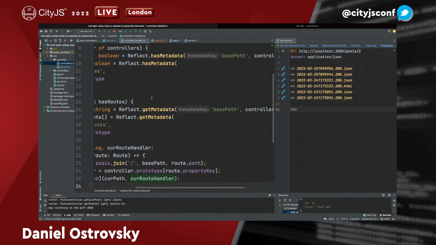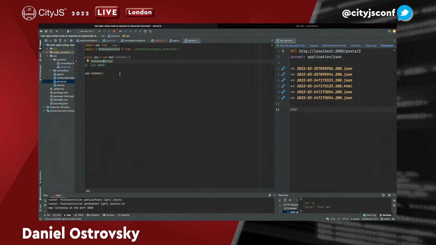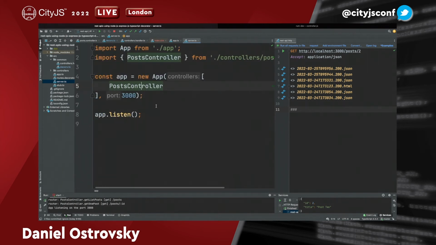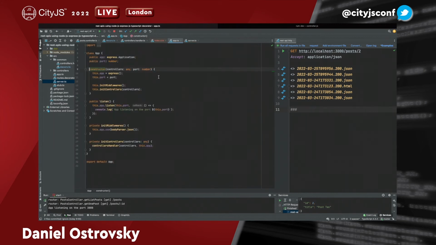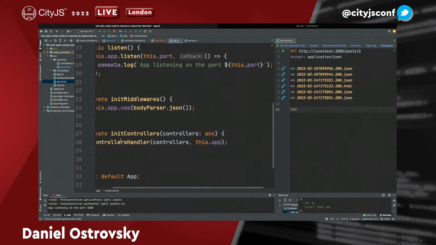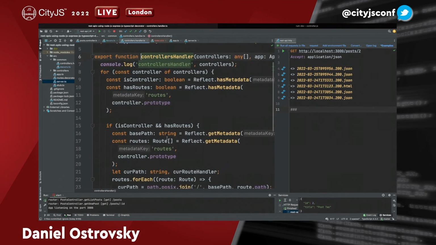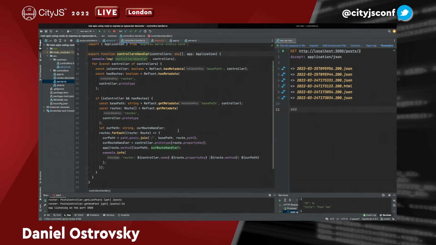Here's a controller handler. And let's go for a second to the server. This is our server, the Express server, nothing special. App post controllers. This is our controllers. And the client application has the middleware that actually, no. Okay, init controllers, controller handler. It's kind of middleware inside of our application. And here is where the magic happens.